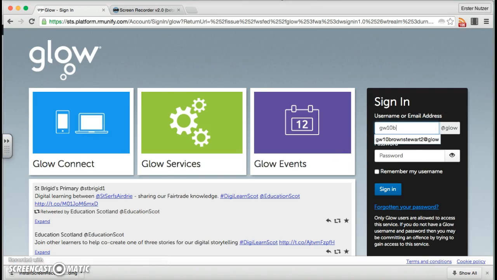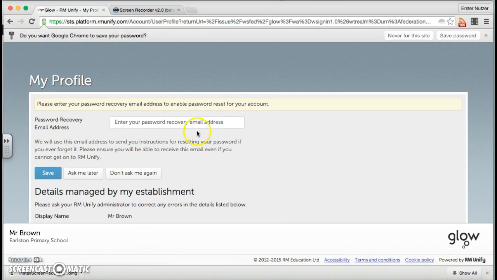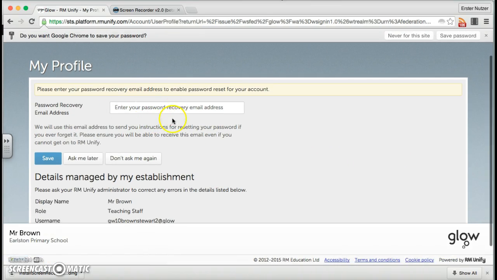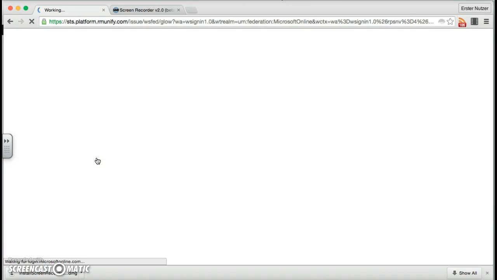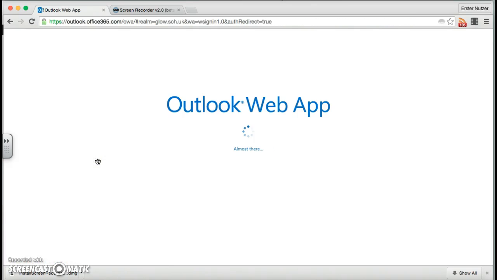If you're not sure about your Glow login details, please get in touch with SBC Glow. The first time you log in, you'll be met with a screen that asks you for a different email address. This is so if you get locked out, you'll be able to easily get back on. This should then take me to my Outlook email.